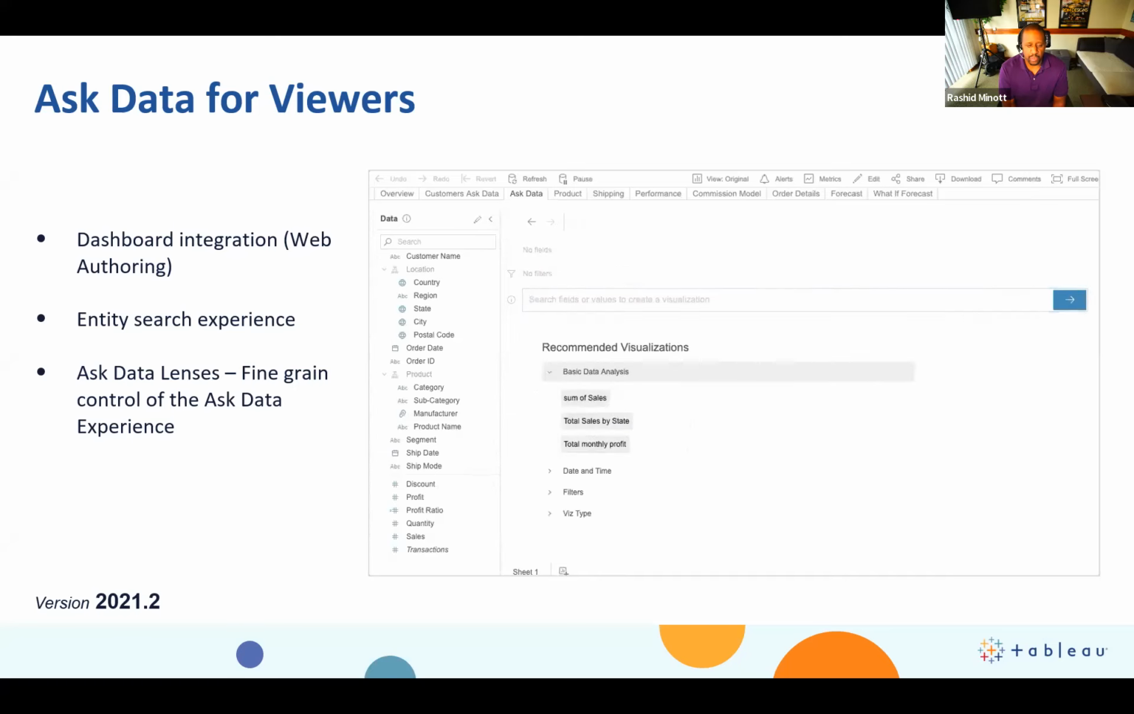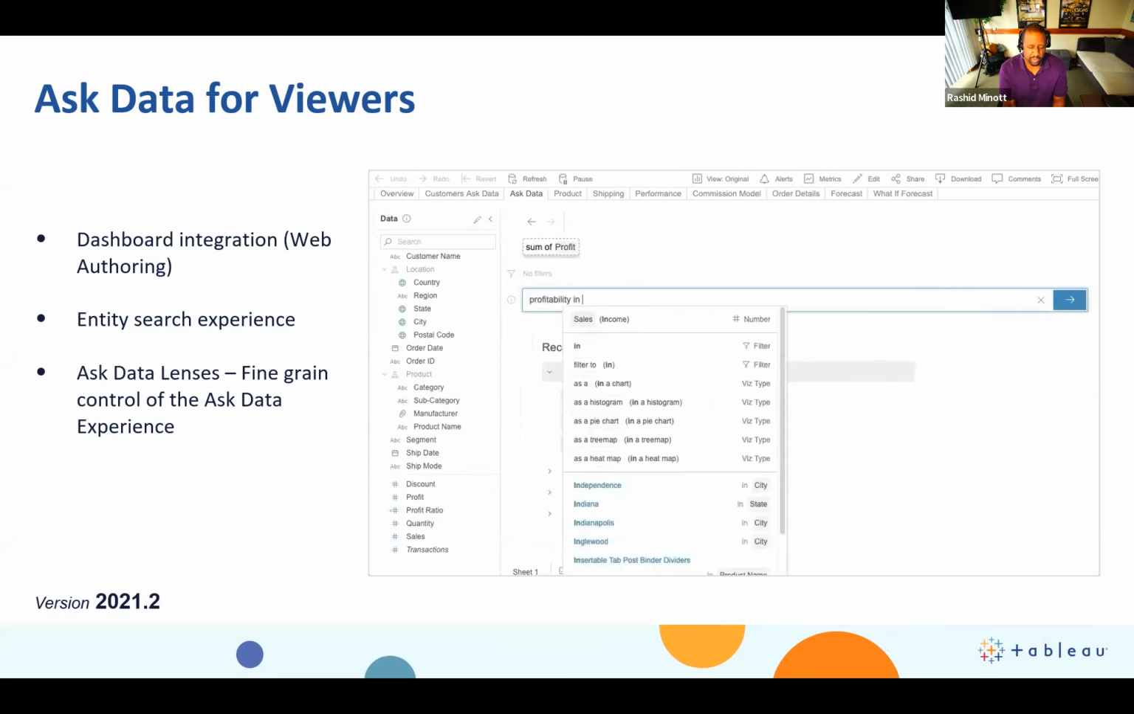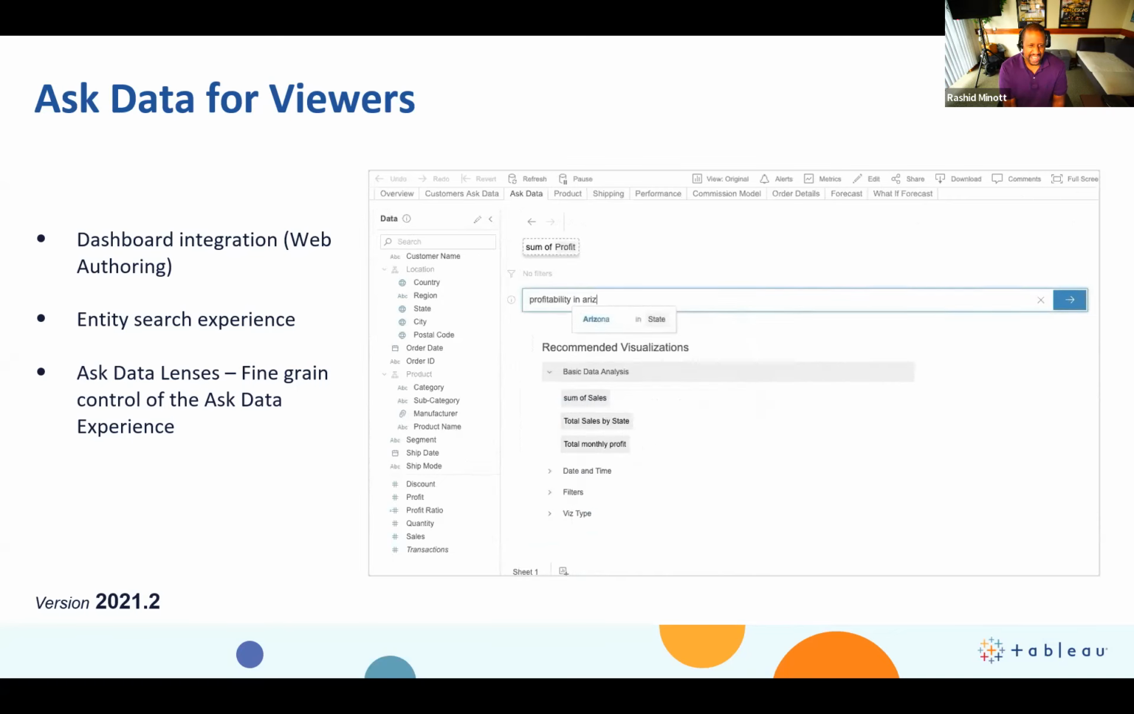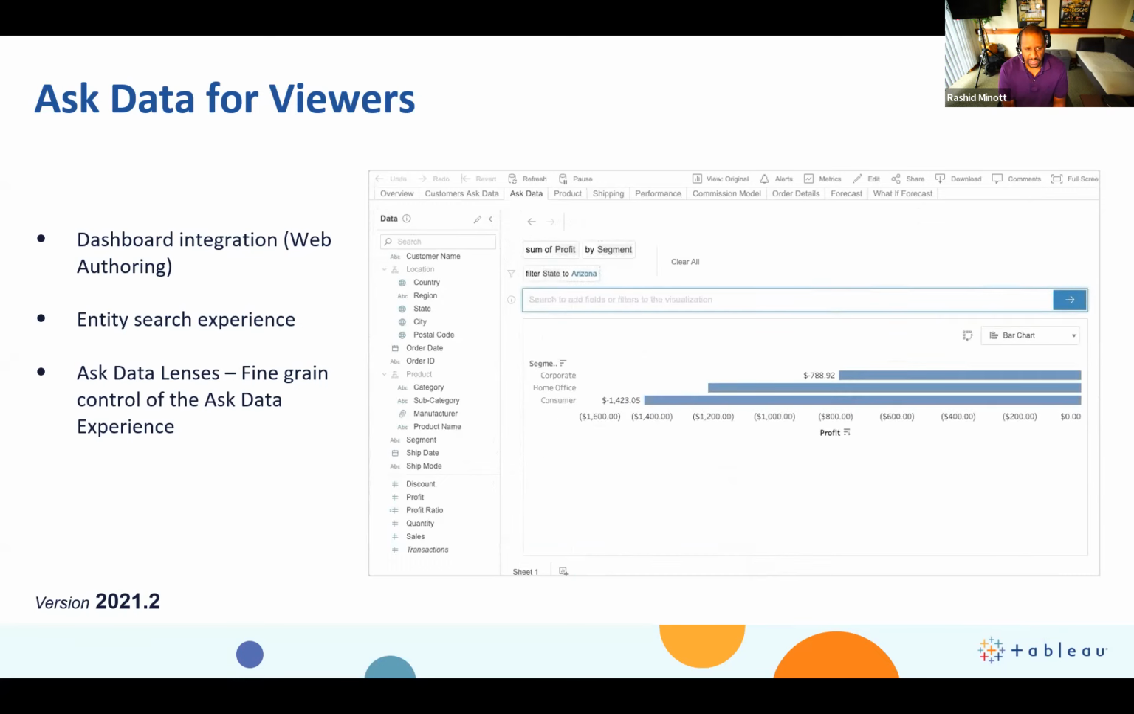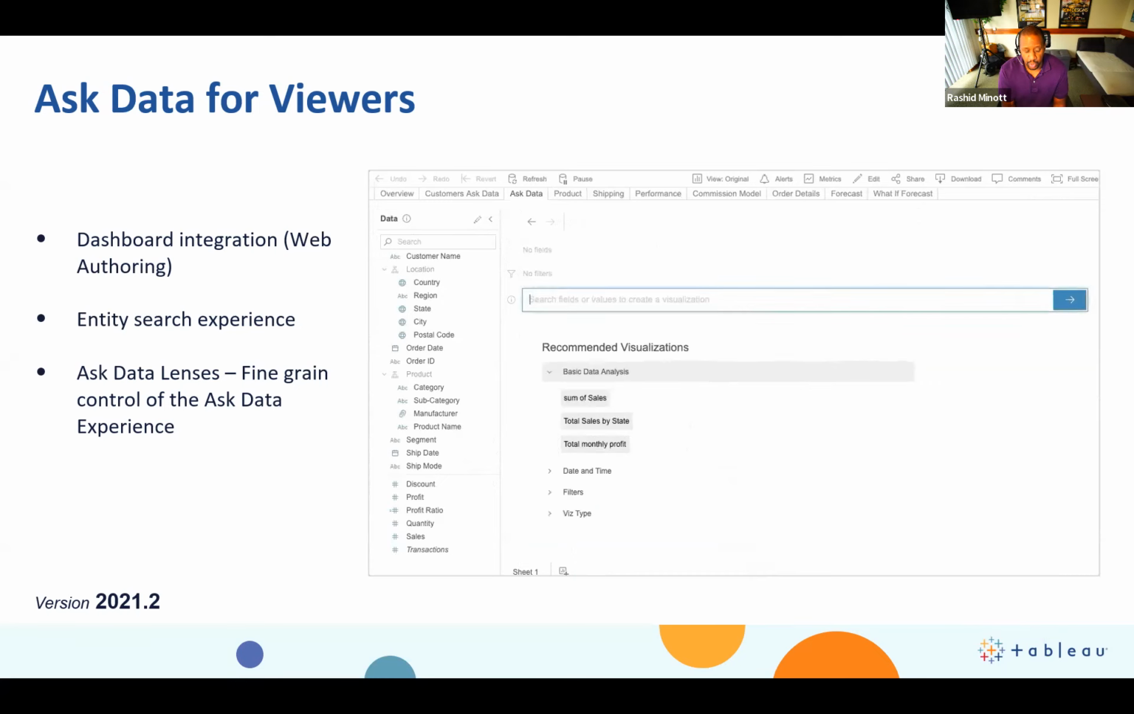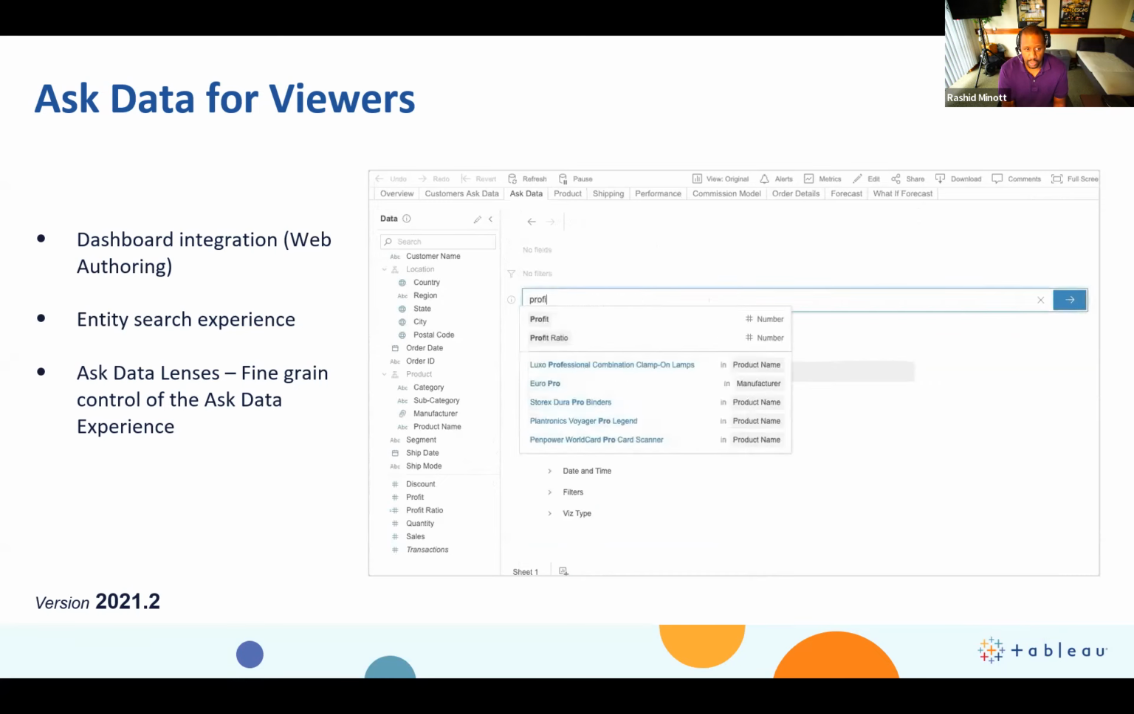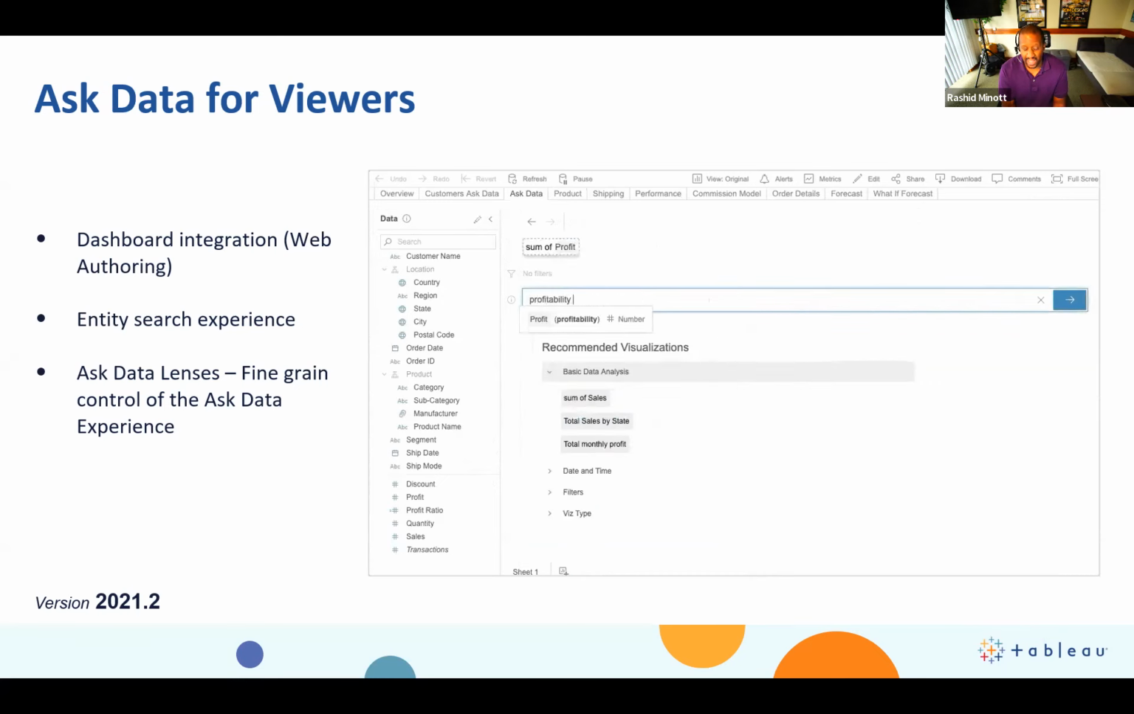And the biggest thing was opening it up for viewers, because before, Ask Data was something that could really only be leveraged by someone with a creator or explorer license. As of 2021.2, it can be leveraged by everyone. And that's big, because I like to think of Ask Data as Tableau Lite, ad hoc analytics on the fly for anyone. You as a user can do a quick dashboard yourself without having an explorer license, without even having to learn Tableau. You can just ask a question, get an answer back.